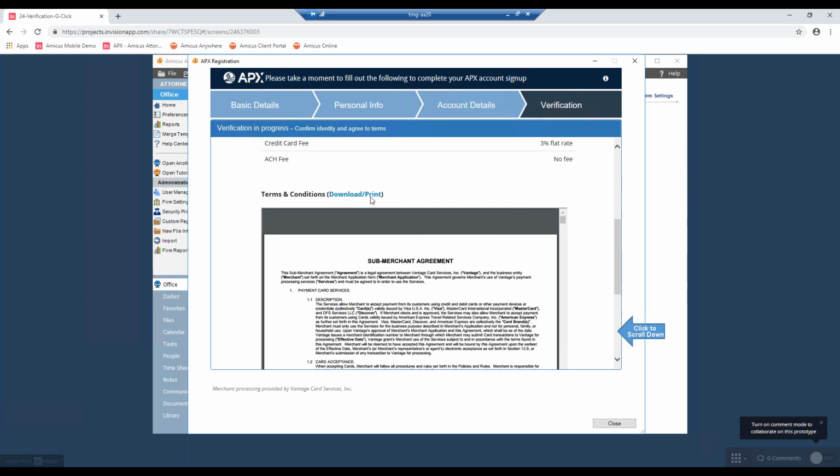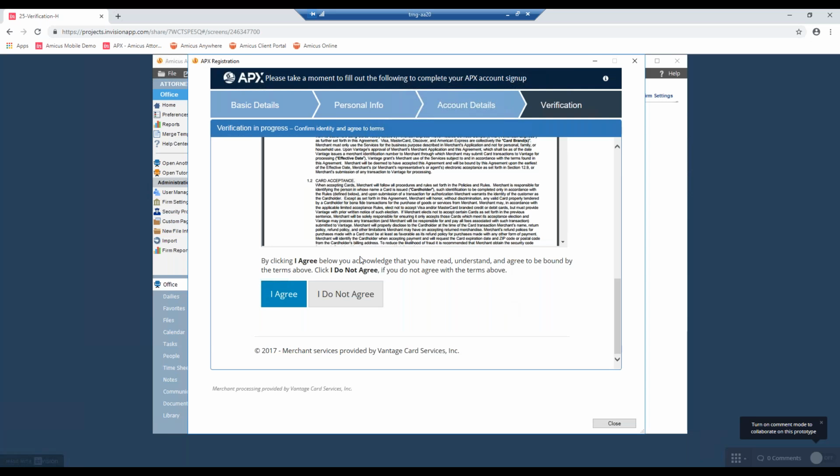There's our terms and conditions. We can click on the link to download and print those out. And at this point, we must click on either I agree or I do not agree. Obviously, if we click on I do not agree, we're going to be canceling and aborting the process. So let's click on I agree together so that we can see how this is all going to work out.